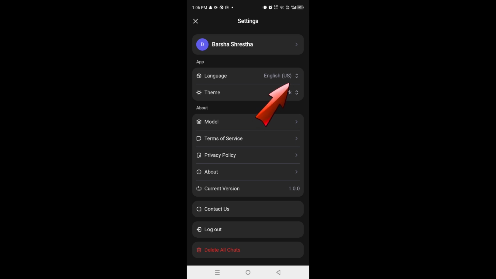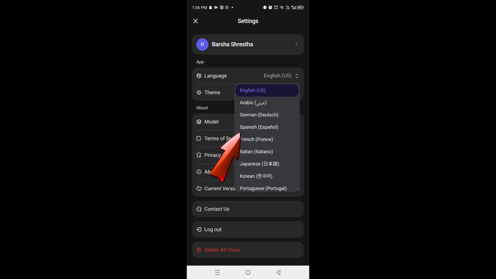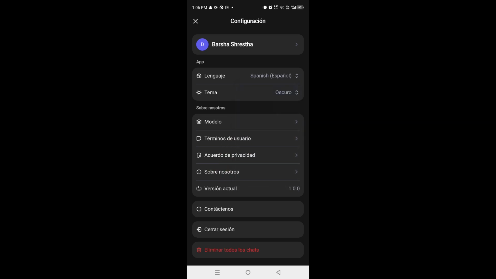Click on the drop-down menu, select your preferred language and confirm your selection. The interface will update immediately. Some changes may require you to refresh the page or log out and log back in. Once the language is applied, you are all set. And that's it. You have successfully changed the language on Qwen AI.